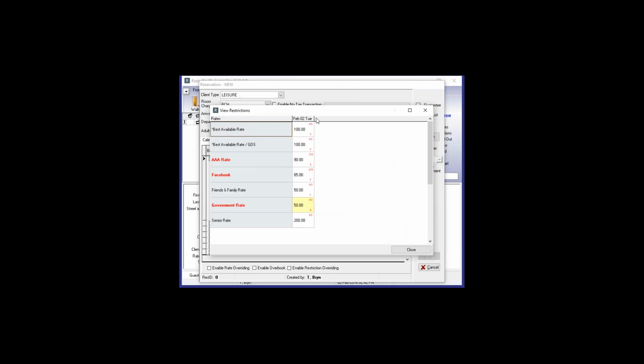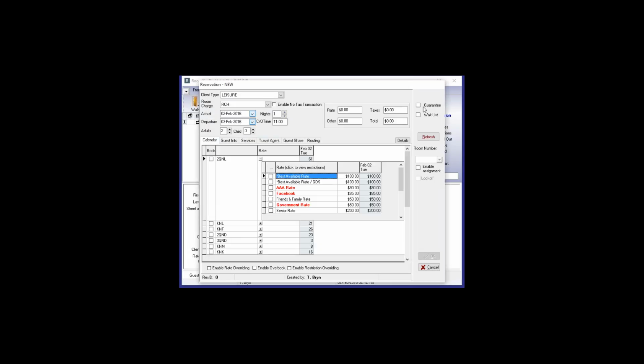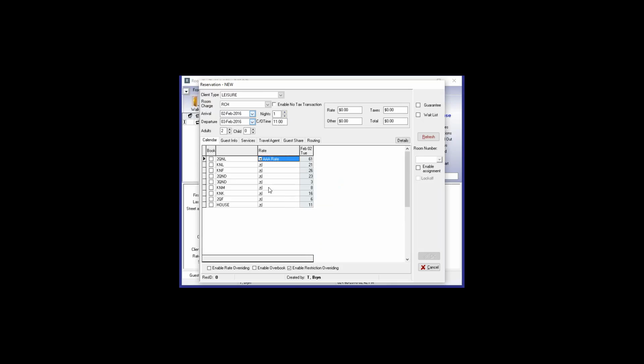So there would be a permission, or once you turn it on for the property, everyone can see these, but then we added a secondary permission that would allow the agent to override this restriction. So once this enable restriction overriding is used and we select the rate, at that point that's when we're going to capture that information for the report that rate restriction override was used.